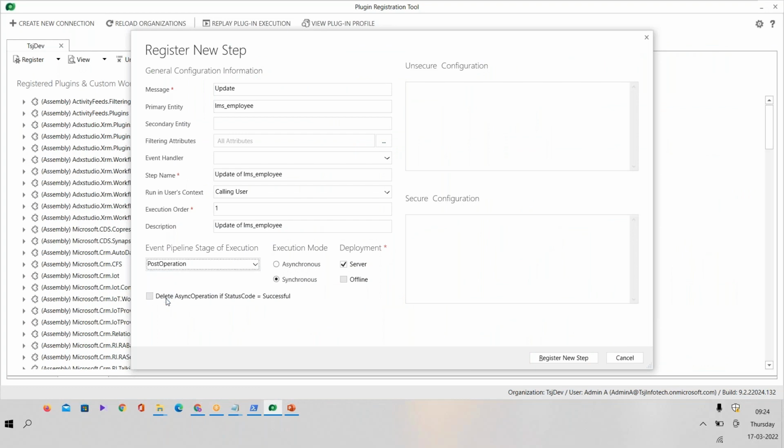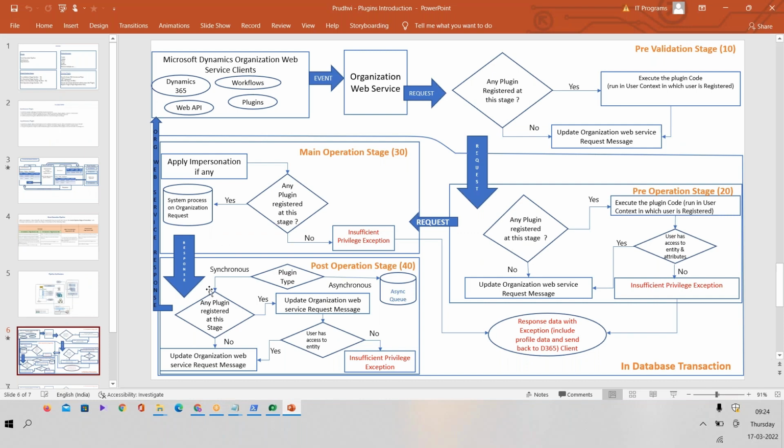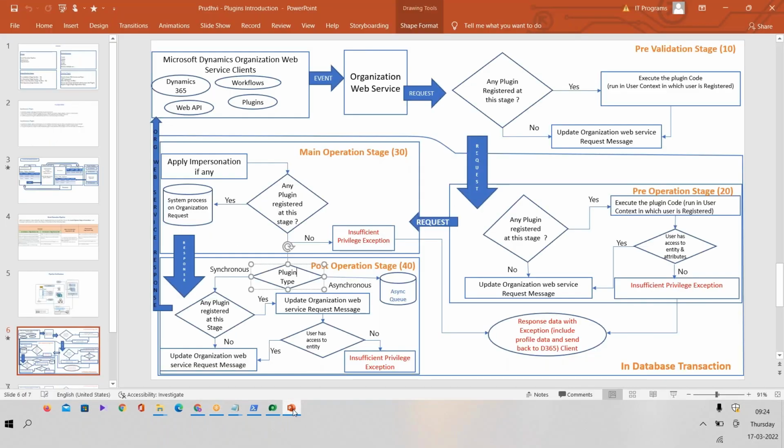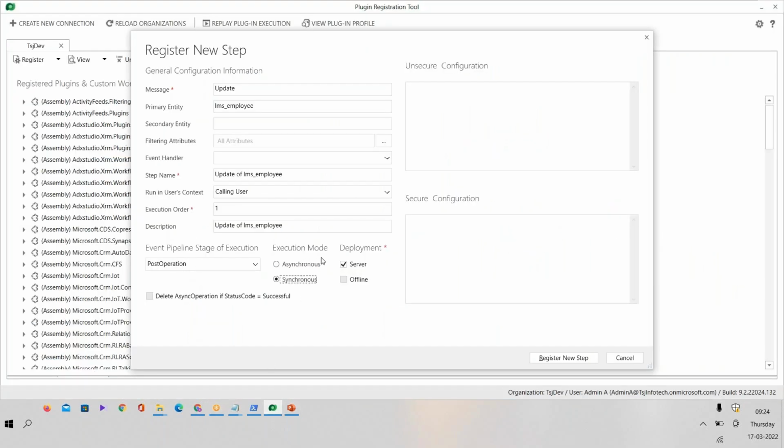But once you come to post-operation, in this image it checks which type of plugin, either synchronous or asynchronous. Here you have two options, you can select either synchronous or asynchronous. Seventy percent of the time we will use post-operation, so that is the reason they are giving you two options, asynchronous and synchronous. After selecting one of them, you register the plugin in this stage based on the selected option.